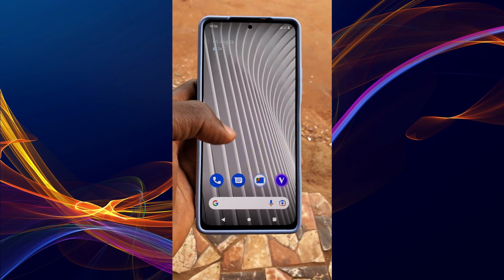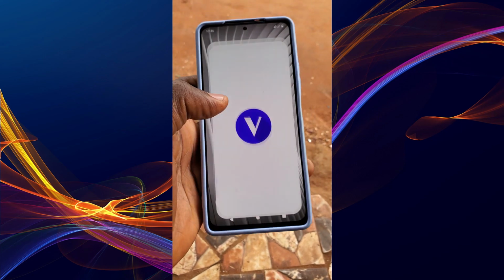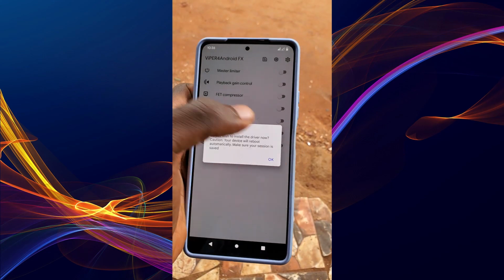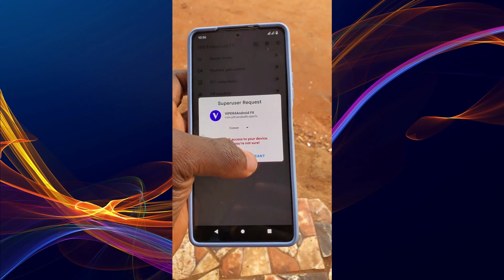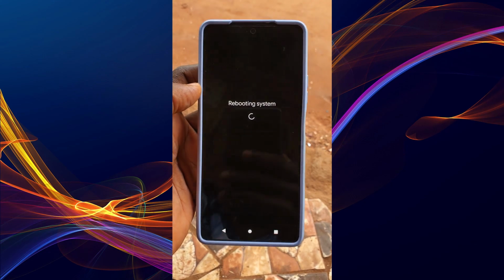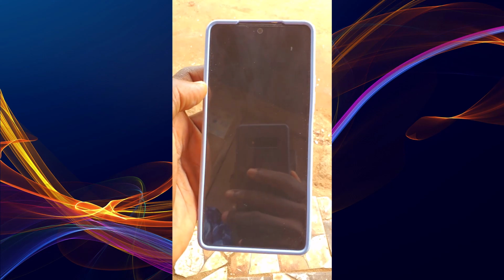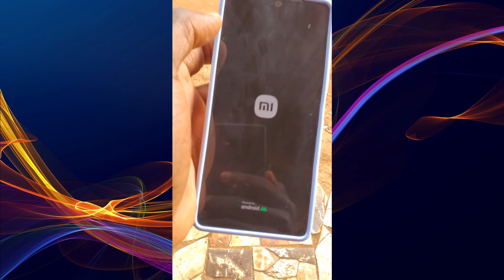After the device finishes rebooting, you go to the software, the ViPER4Android app. Grant the permission and grant the superuser permission. It's going to reboot itself and install the driver as necessary.